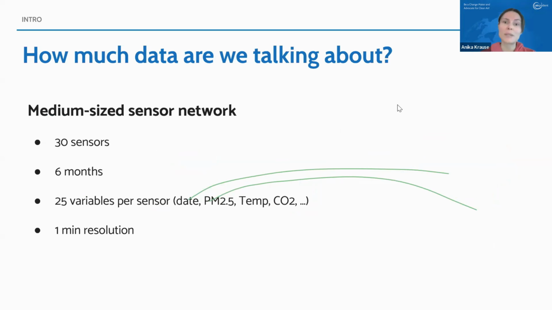So how much data are we actually talking about? Let me give you an example of, I would say, a medium-sized sensor network. Let's say you have 30 sensors that you distribute over an area, for example, a little city or town. You let them run for 6 months to also capture maybe seasonal changes. So that's actually medium sized. You have far bigger networks that run far longer. But already this one gives you more than 200 million data points. So this becomes a lot of data very quickly.